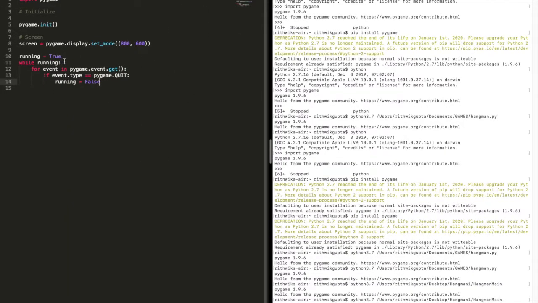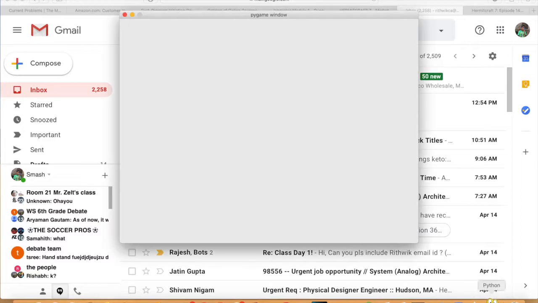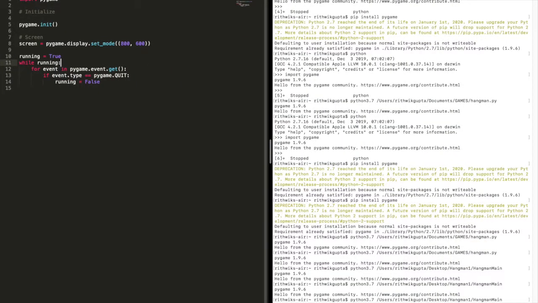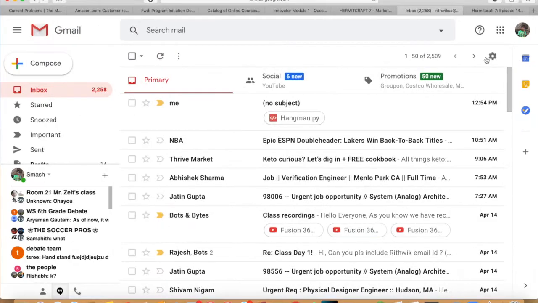But now we want to give our window some kind of icon here. So if you looked before, this icon is kind of weird. It's a Python, but we want it to show a hangman image. So what we're gonna do to show a hangman image is we're gonna first get the hangman image.